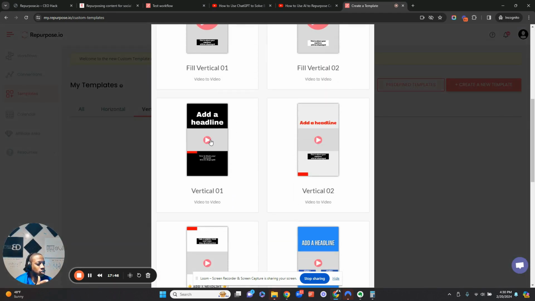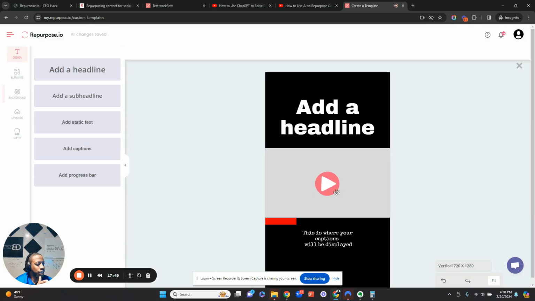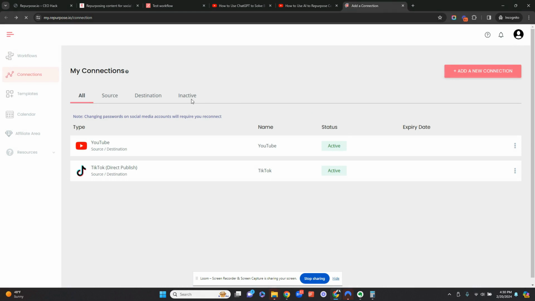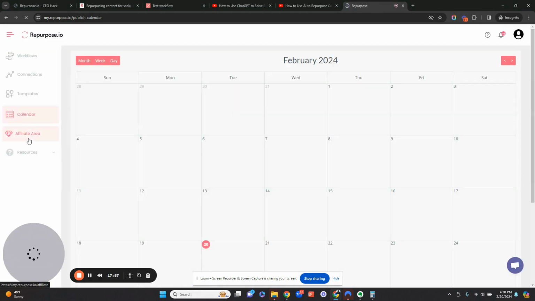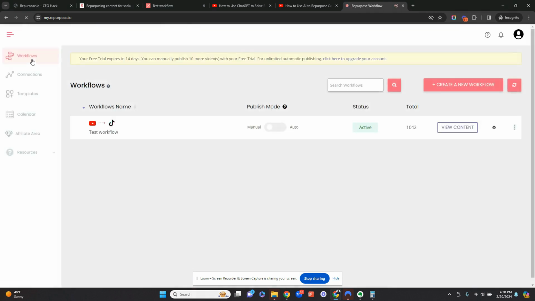And you can use any of these templates so that you can get the desired look that you want for the piece of content that's going to be posted. So that's really cool. You can also see the calendar when these things are going to go out. And again, you can make workflows really for everything.